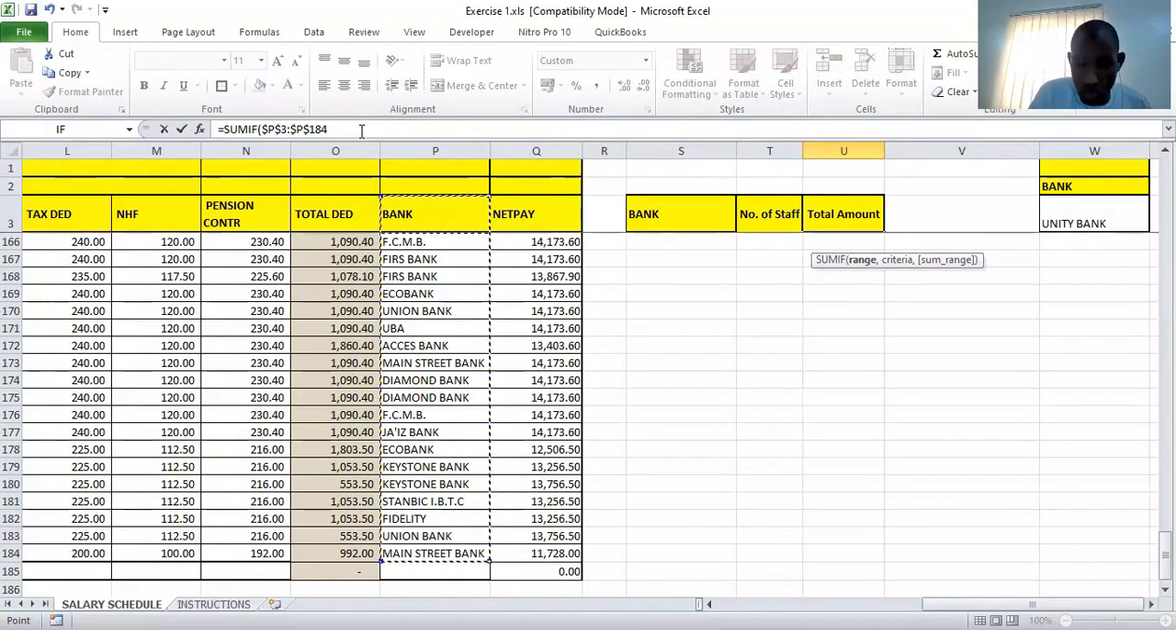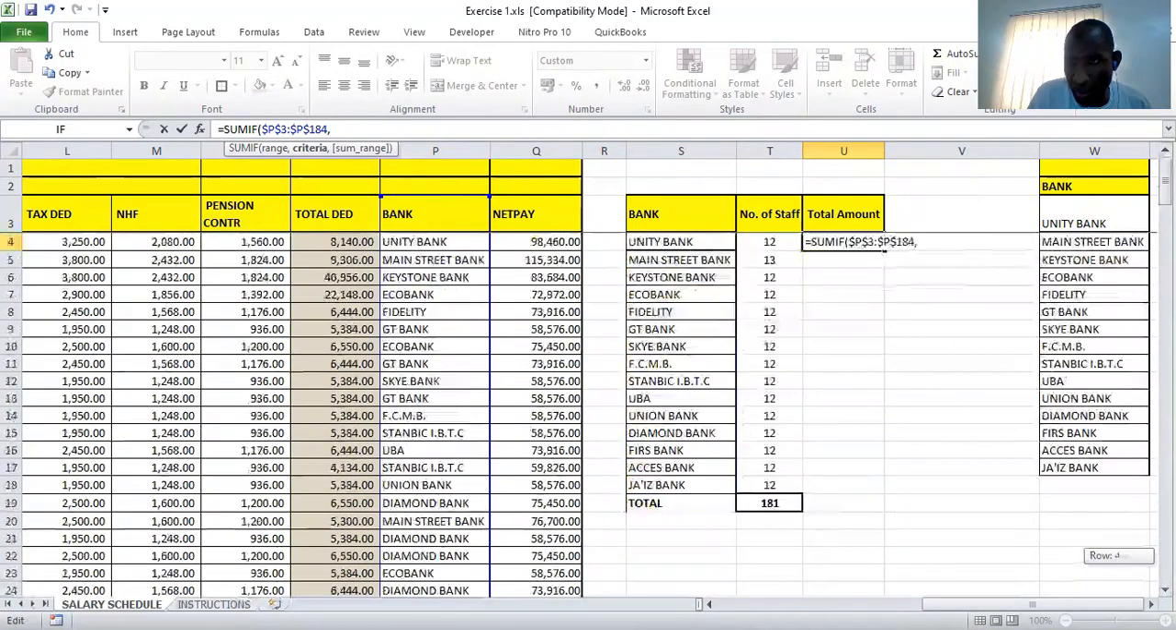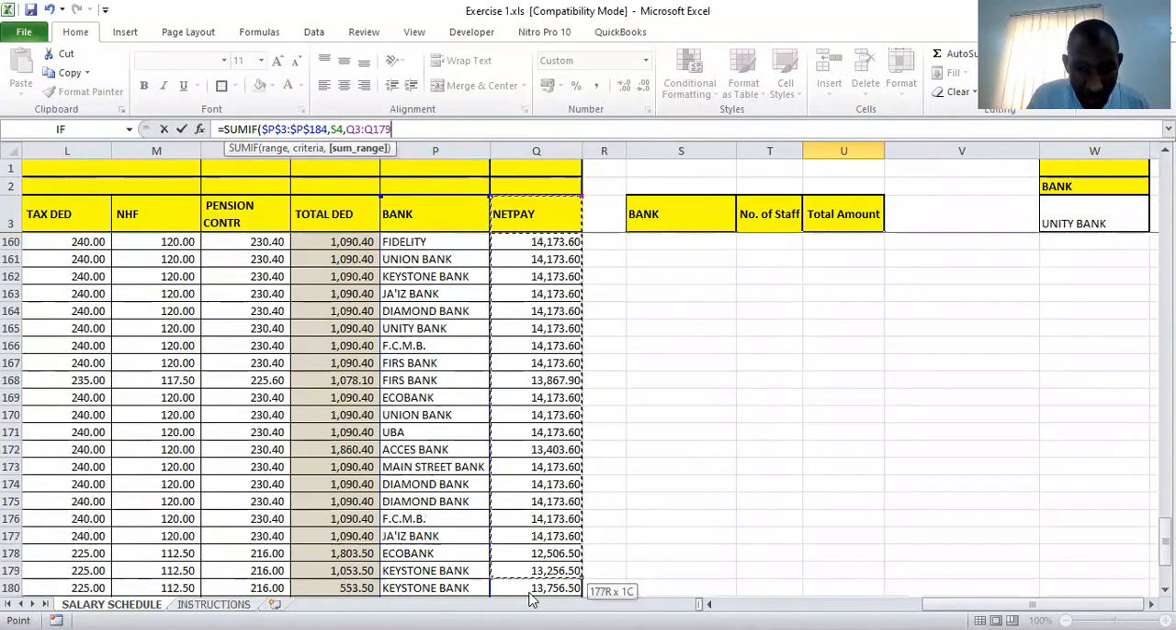I do comma, it's asking me for criteria. As usual, my criteria is the name of the first bank, which is Unity Bank. I click on Unity Bank. I don't do absolute here because I want to drag so that it will calculate for other banks. Now I do comma, it's asking me for the sum range. If I find Unity Bank here, which range do I add? Of course, it's net pay. So I select from net pay to the end, to the last net pay.